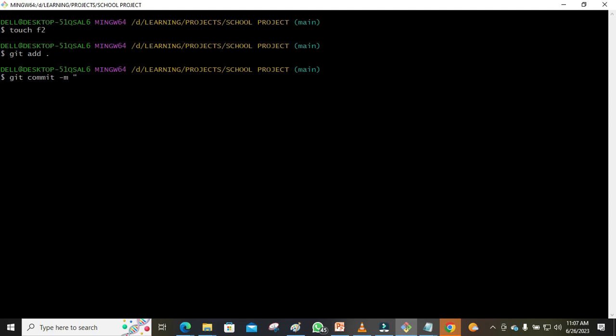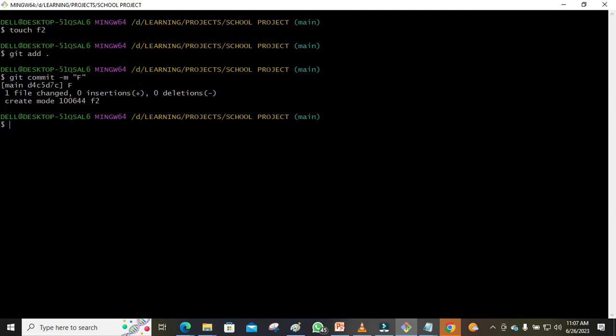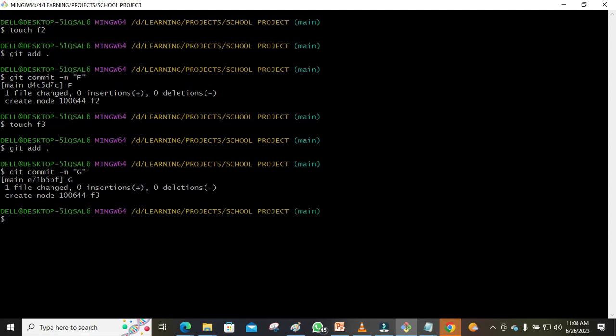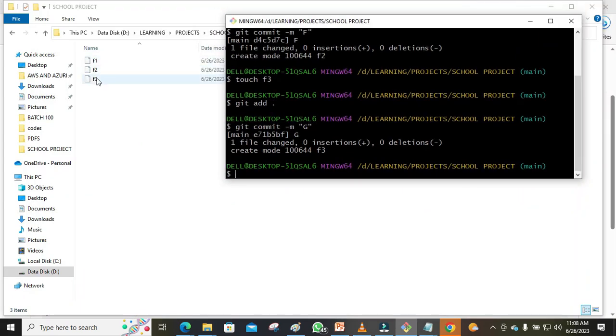We put it on F commit, and we create the last file, touch F3. We move it to the staging area and we create a commit. Okay, now we have how many files? We have 3 files in our project. These are the 3 files that we have in our project.